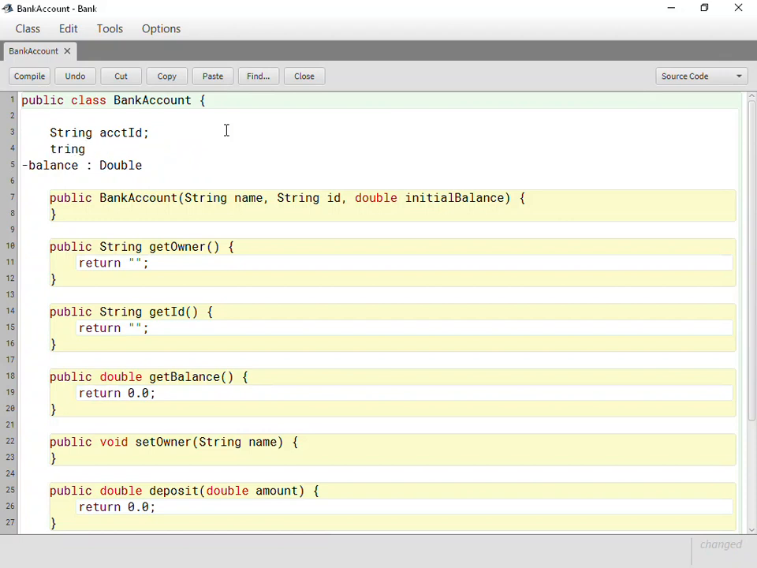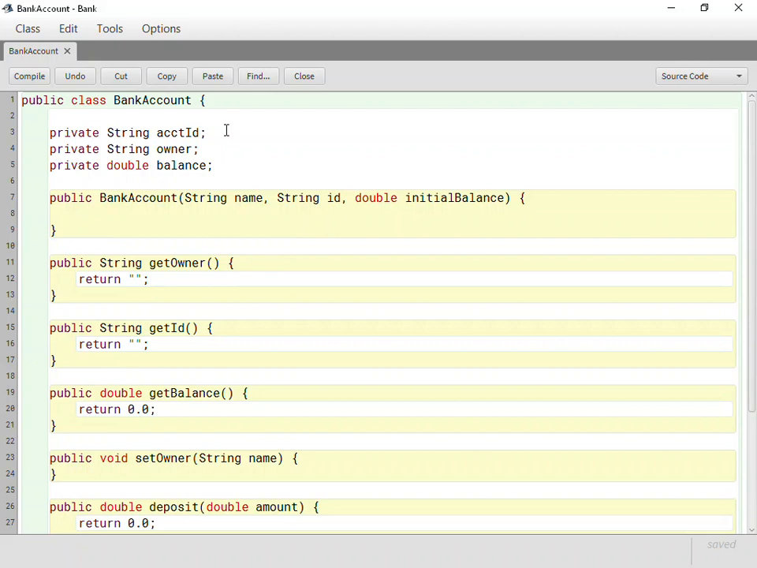String owner, and etc. Right, so there's my private instance variables. Of course, we always want to mark them. I'm going to copy and paste them because I'm lazy. I don't want to type them again. Now we can start in and start writing our actual code.